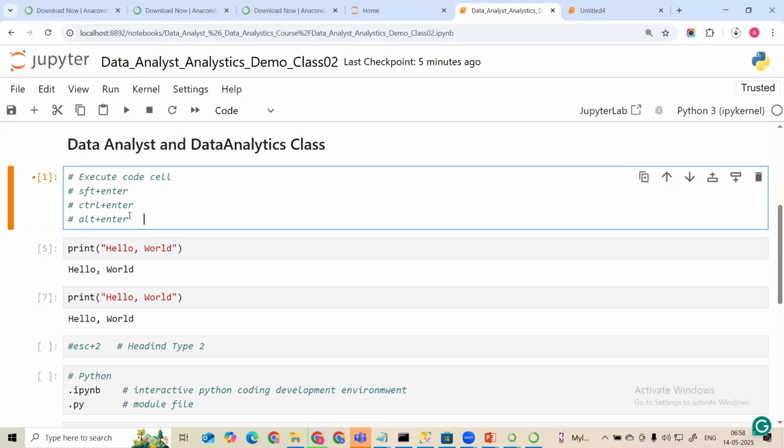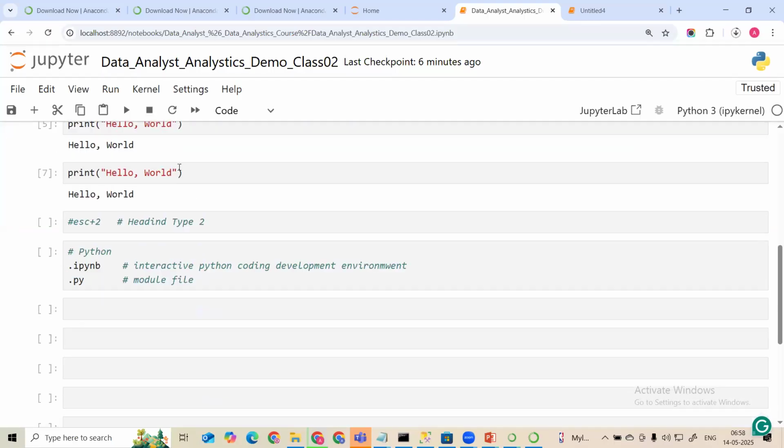So with Alt plus Enter, what will it do, guys? It will execute the code cell and create, or we can say insert, a new blank cell.